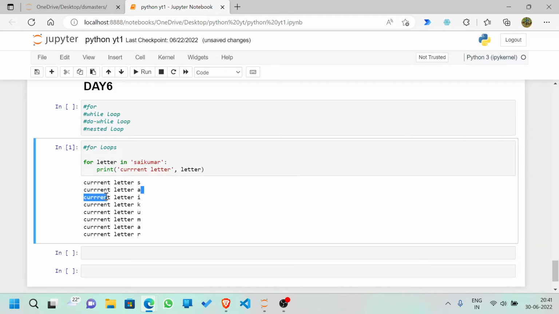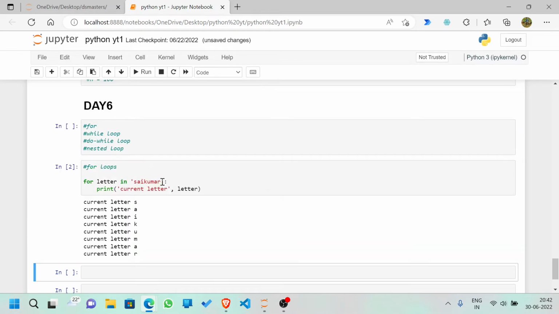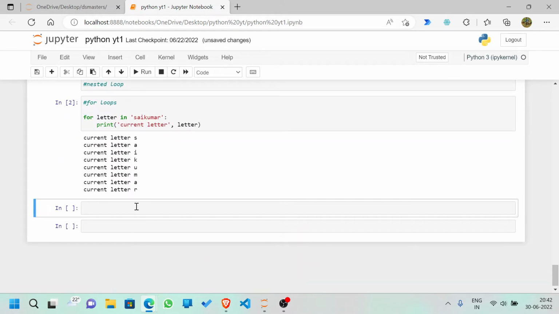Then the current letter is A. Then the current letter is I. It iterates one after another through the string, taking each letter as the value, and then it completes the task. You can see here my name is printed perfectly. There is an error with the spelling, so let me correct it. Yeah, so this is a for loop.